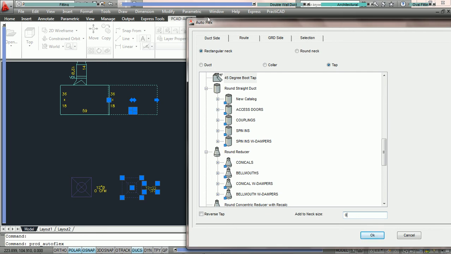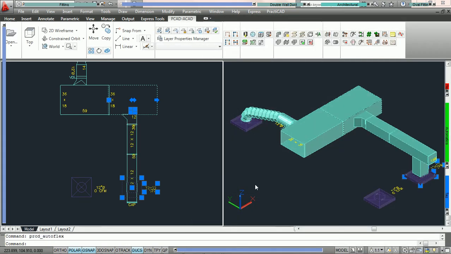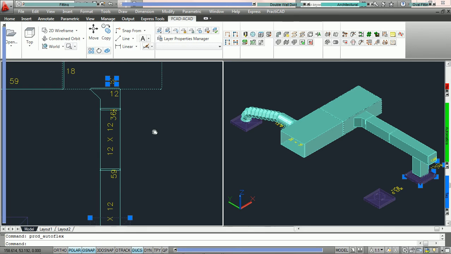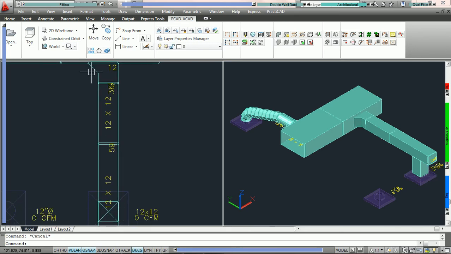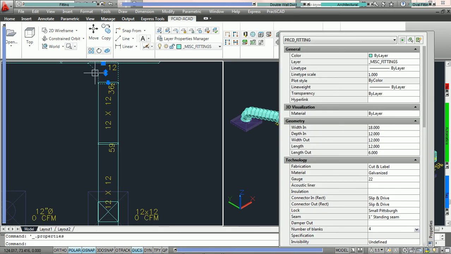And we're going to route it from this piece of duct. And what we have in the Autoflex option is on the duct side tab, if it's a rectangular neck grill, we're going to route a tap, and that tap's going to be a 45-degree boot tap. And currently we're going to say that the add to neck size is going to be 0. We're going to press OK. And when we do that, notice that it adds a 45-degree boot tap, and the 45-degree boot tap's parameter for width out is currently 12.